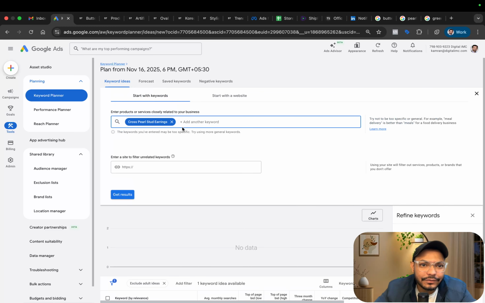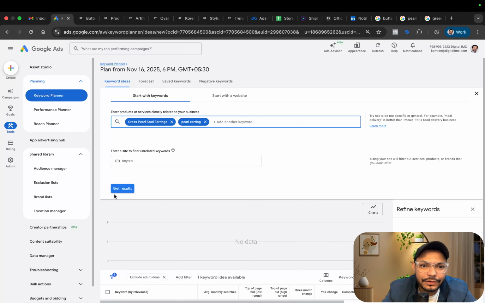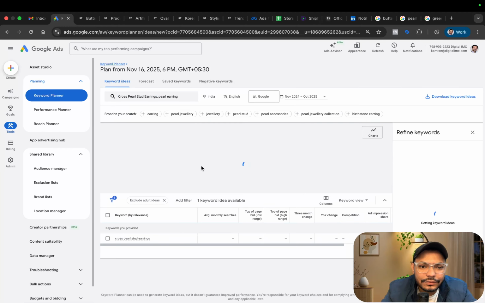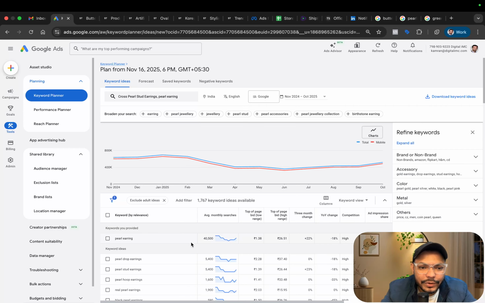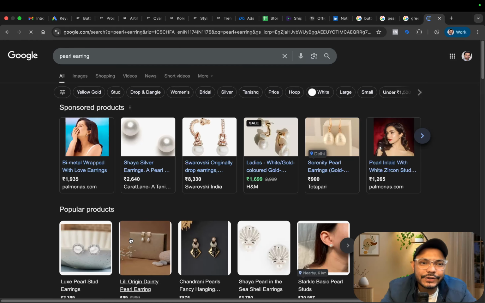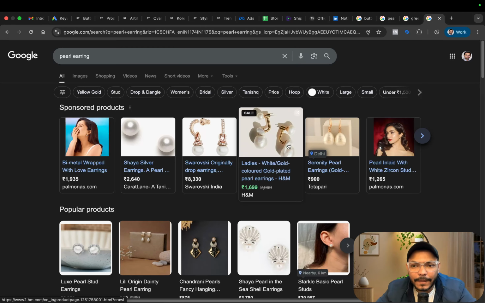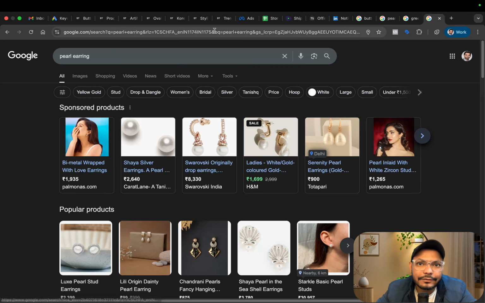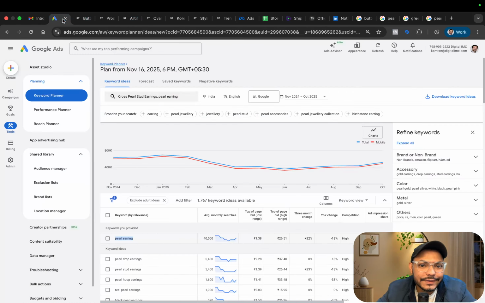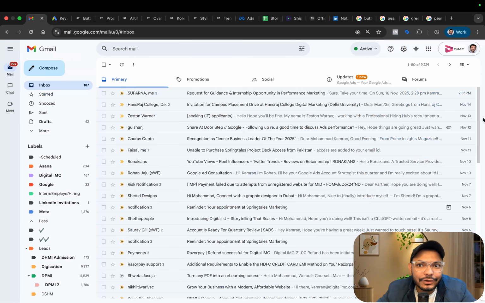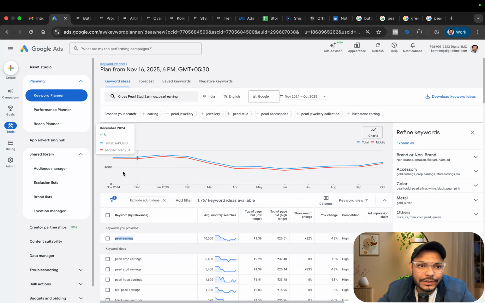Pearl stud earring. What if I type in pearl earring? Oh my god, amazing search volume. 40,500 people are searching for pearl earrings. So now you can see we have a good number of searches on different products. I can definitely launch a search campaign for all of these products.